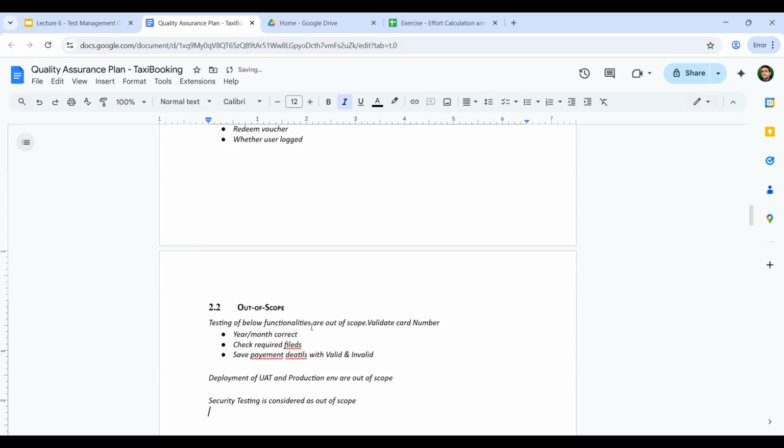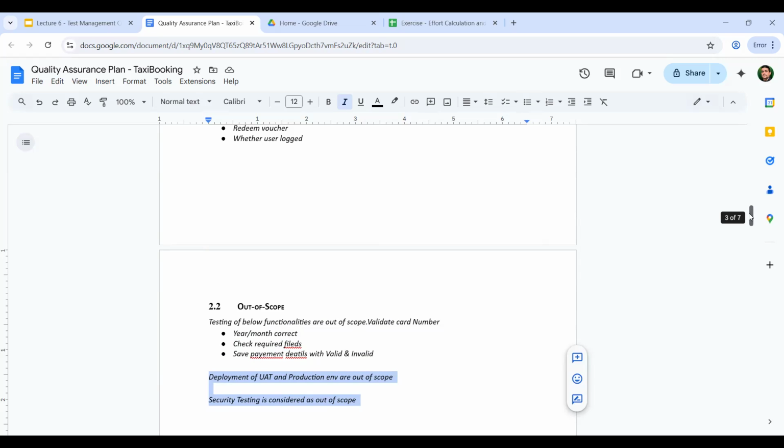Likewise, you have to mention all the scope areas. You are not going to test this specific function and you are not going to do these specific activities. Then basically the collection, deployment and security, you have to mention that as well in this section. So is it clear up to now?